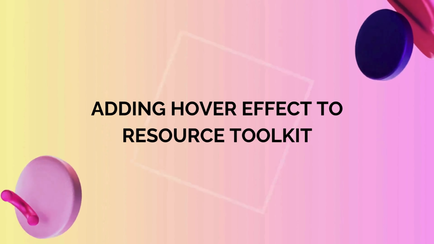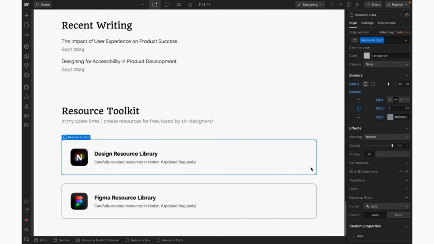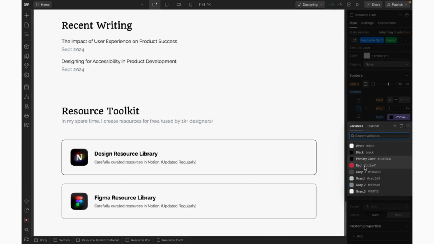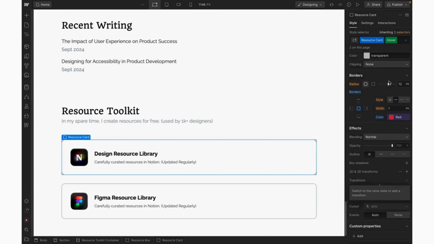Bye for now. Let's apply some cool and simple hover interaction to this resource card, such that when you hover on it, the borderline changes from gray color to red, just like we did for the social buttons. All right. So to do that, I'm going to select this drop down and then click hover. So on hover, we want the color to change from this to this. And now I'm going to go back to non-state and apply the transition.